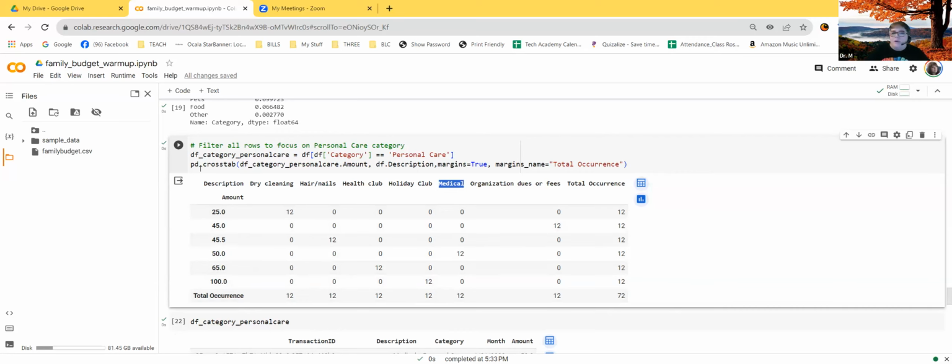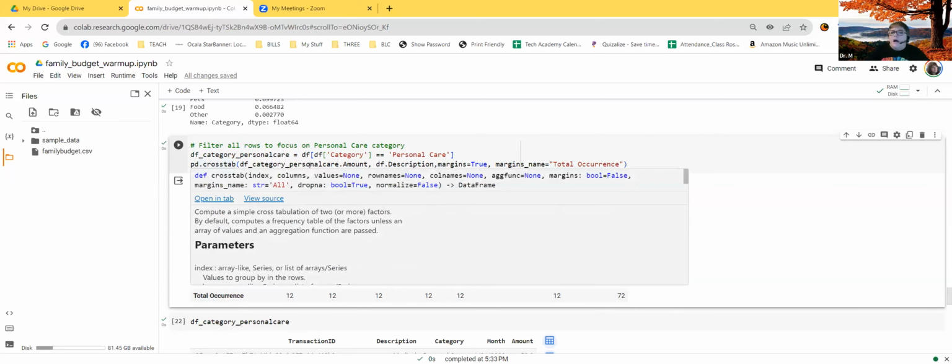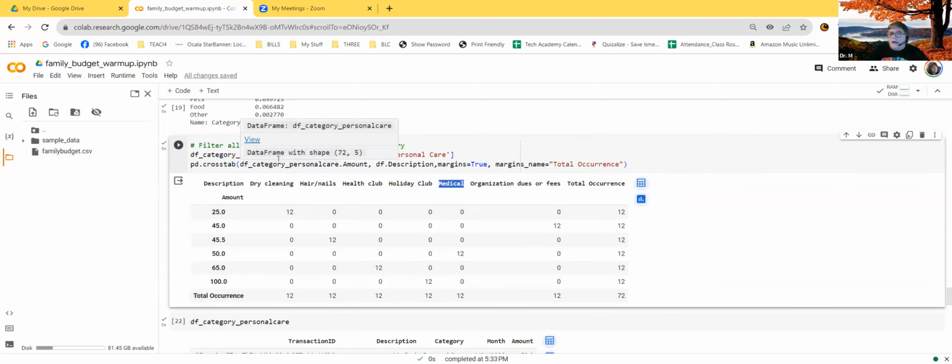Now, the crosstab code, pd stands for pandas, right? Remember, we brought that library in. Well, pandas has something called a crosstab, and a crosstab is a cross tabulation. It's kind of like a pivot table. So we created a cross tabulation of the personal care data frame we created, and we're using the amount and the description, and we're creating margins, meaning on the left and the right. And in the margins, the name is going to be total occurrence.